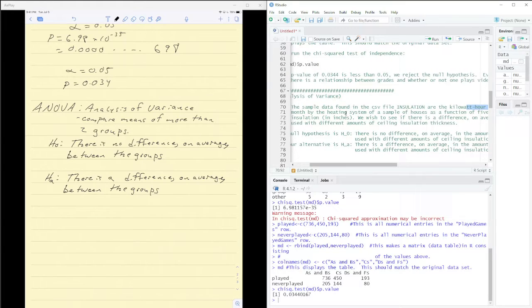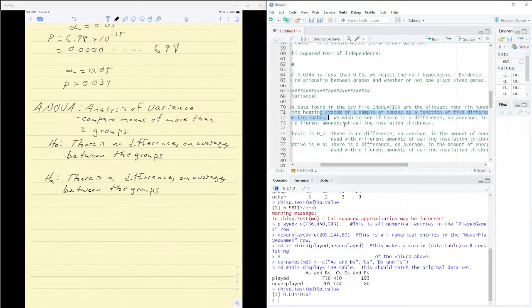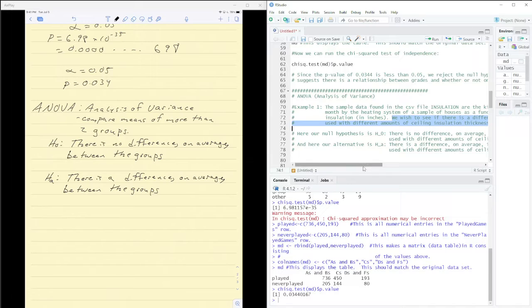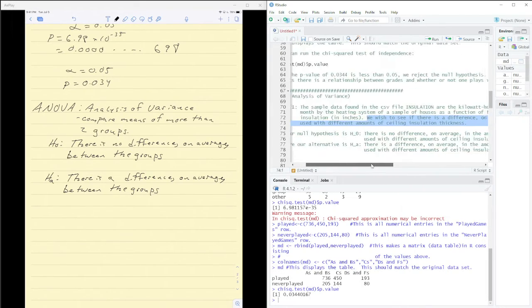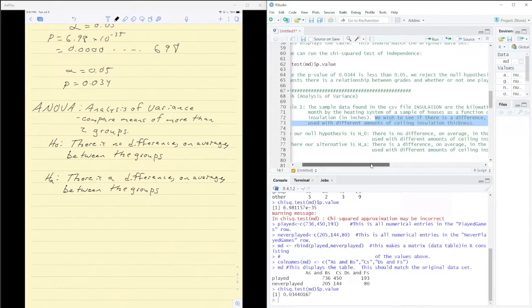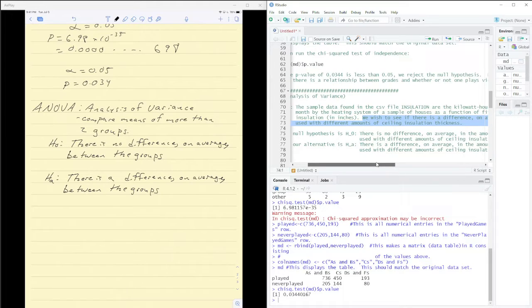month by a heating system of a sample of houses as a function of 5 different insulation thicknesses. We wish to see if there is a difference in the amount of energy used with different amounts of ceiling insulation. So the idea being, okay, does it matter how much ceiling insulation we have to determine how much energy we use? Because if the answer is no, then you would just use the cheapest insulation.